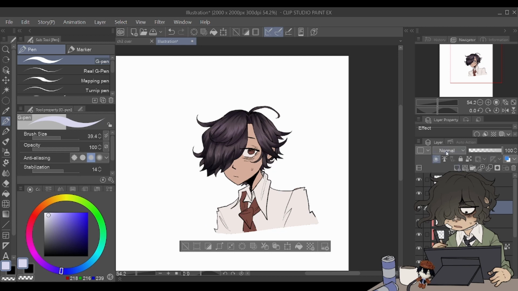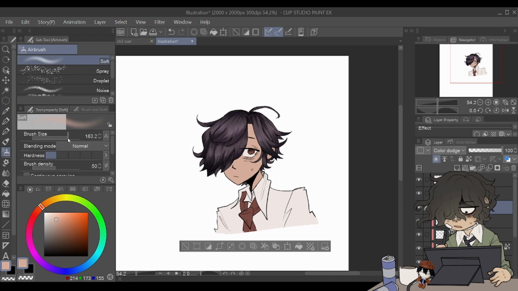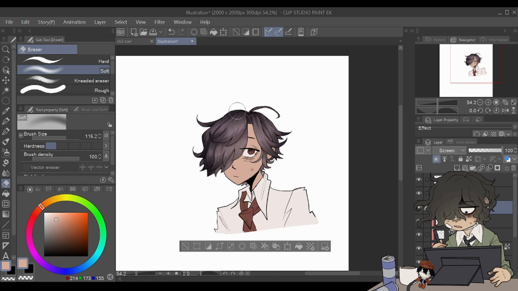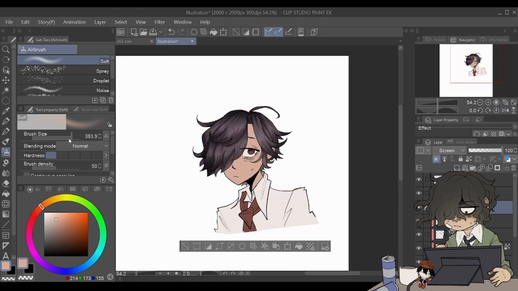And next, for the final part, I'm going to add a quick screen layer and take the skin color on the screen layer and kind of just go... Oh, that's color dodge. Okay, screen layer. Kind of just go around the face. Add some reflection from the skin, because I think it looks neat. And go around the edges of the face.